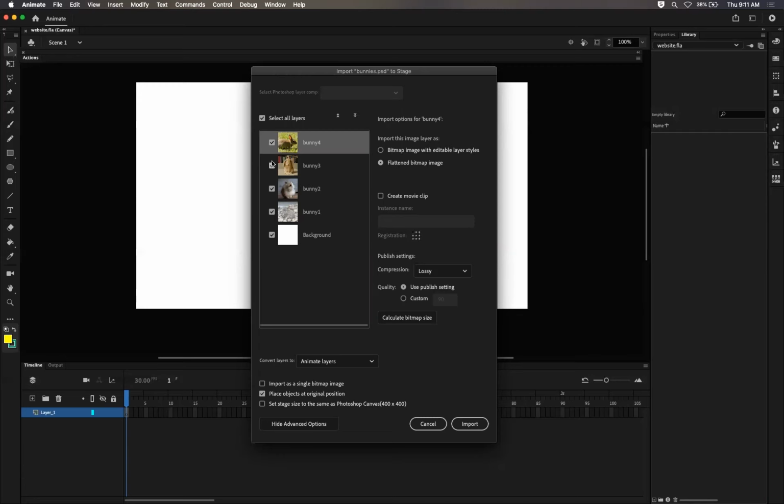So you have total control to pull in the entire document or to pull in just bits and pieces based on these layer selecting. So we know we want our 4 bunnies, but we do not want this background because this would just pull in a white image, and we don't need that because we already have a white stage color. So I'm going to uncheck the background layer. We don't need that, but we do want our other bunnies.